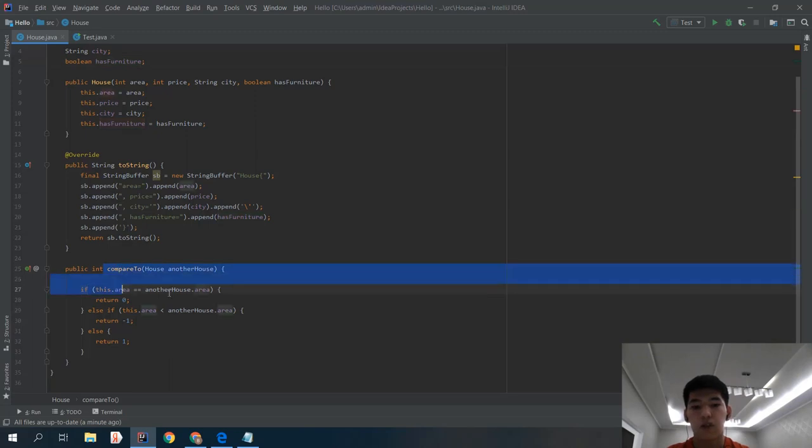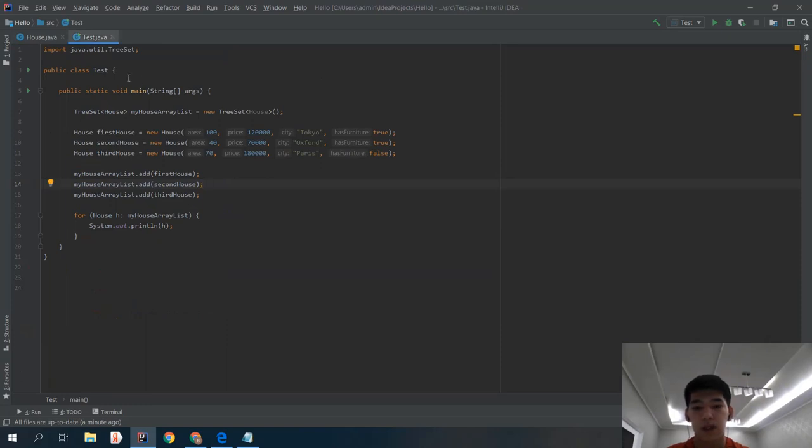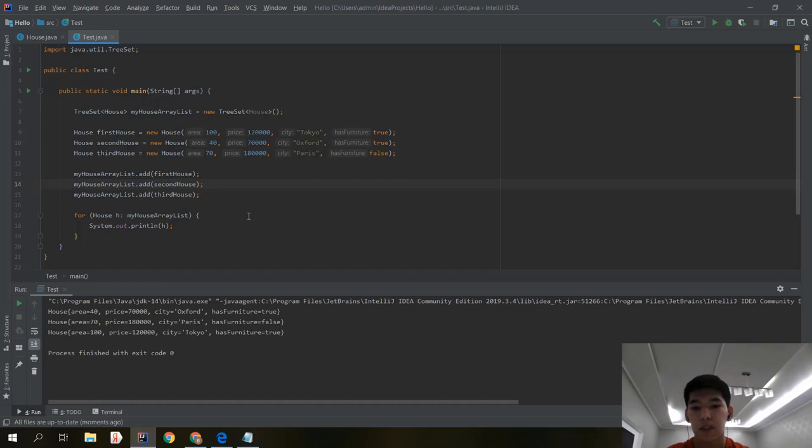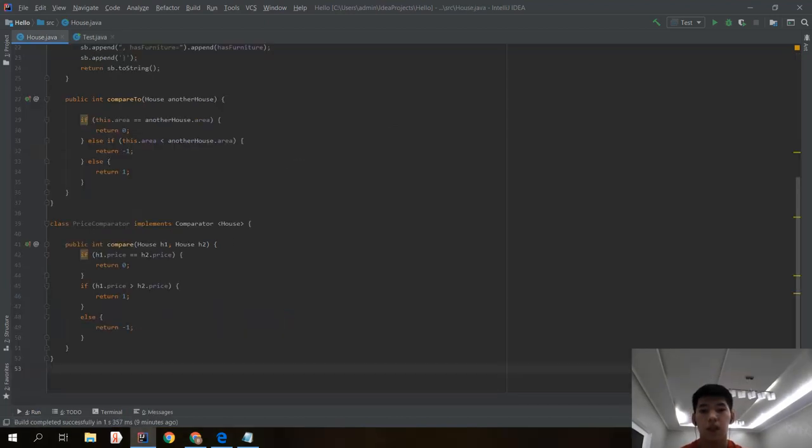As you can see, we decided to sort the houses by size. We create three house objects and put them in a set. Let's run. As you can see, our houses are not in the order of addition, Tokyo, Oxford, Paris, but sorted by size. By the way, the compareTo method, which requires the implementation of the Comparable interface, is often called the natural comparison method, the default method. Basic types already have their own compare methods.